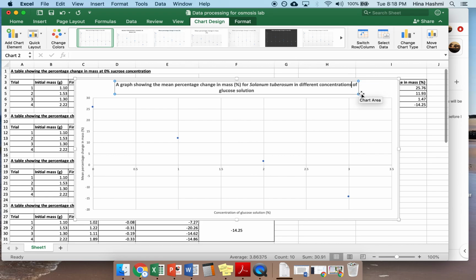Okay, I'll even underline it. Feeling frisky. Okay, so that looks pretty good, but there's still things we can do to make it even better.